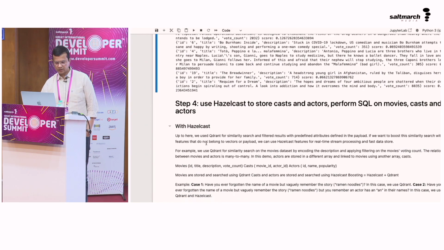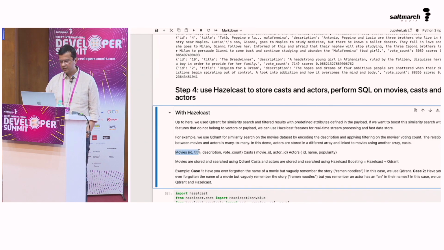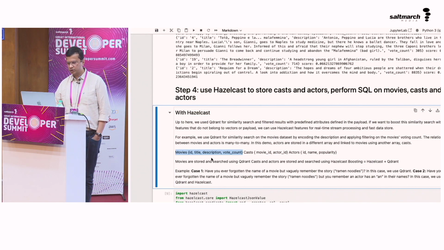Now let's bring in Hazelcast. Now in this case, what we want to do is that we have the movies data with the ID, title, description, and the vote count.